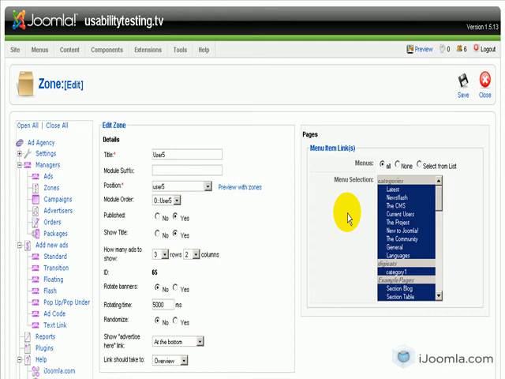Hi everybody, this is Mirav, and today I'm going to explain a little bit about the upcoming version of iJoomla Ad Agency. We added a lot of new features and we really improved the usability, so you'll be able to see a huge difference when you start using it.